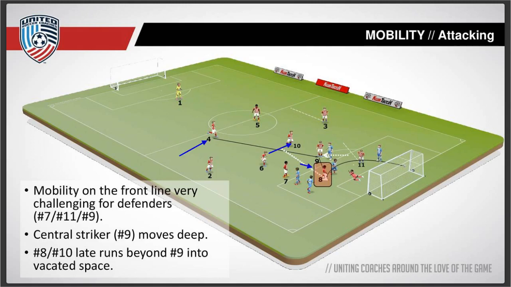and 8, you might only see that a handful of times in 11v11. So you can't use the full game to establish these routines, give players the visual cues, the movement cues they need.